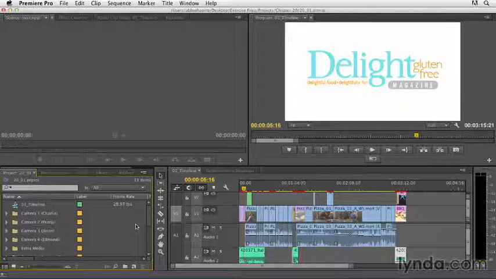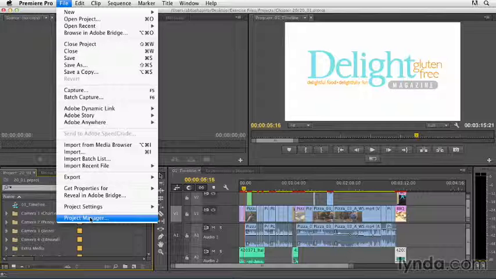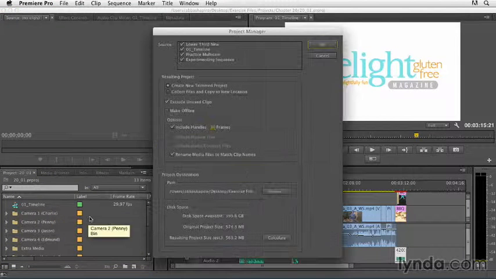So to do that, there's a nice thing within Premiere Pro called the Project Manager. And you can find that under the File menu at the very bottom of the list. Now, if you're on a Windows machine, you also will have your settings at the bottom of this list, as well as your keyboard shortcuts. Now, I'll select that, and I'm presented with this dialog box.